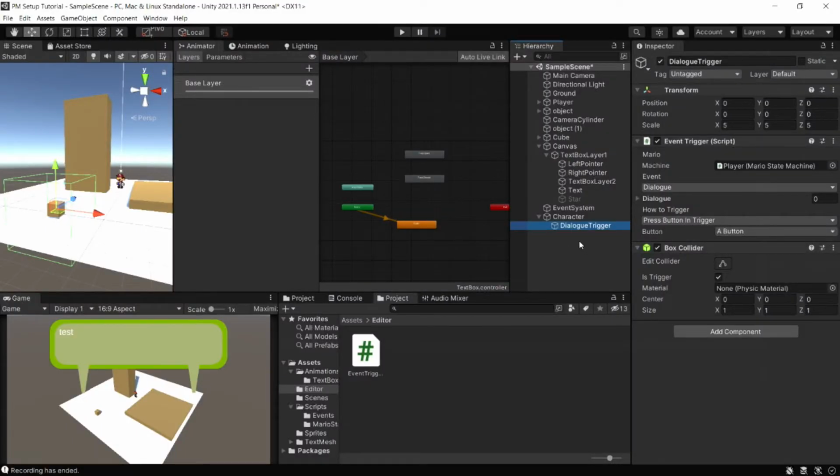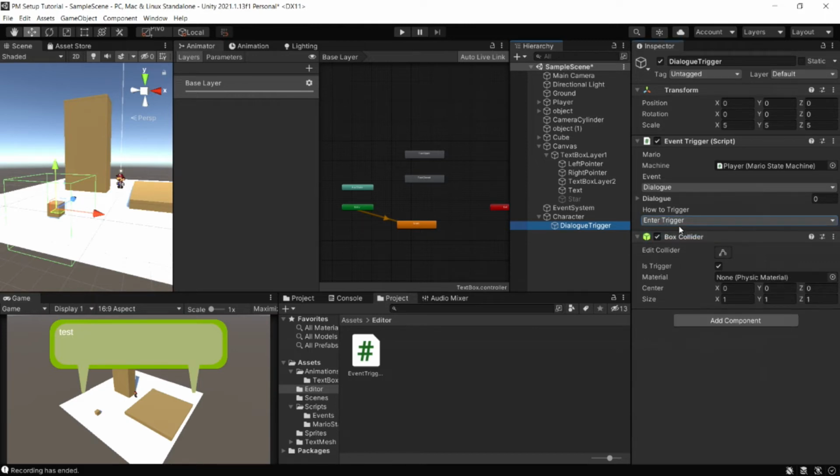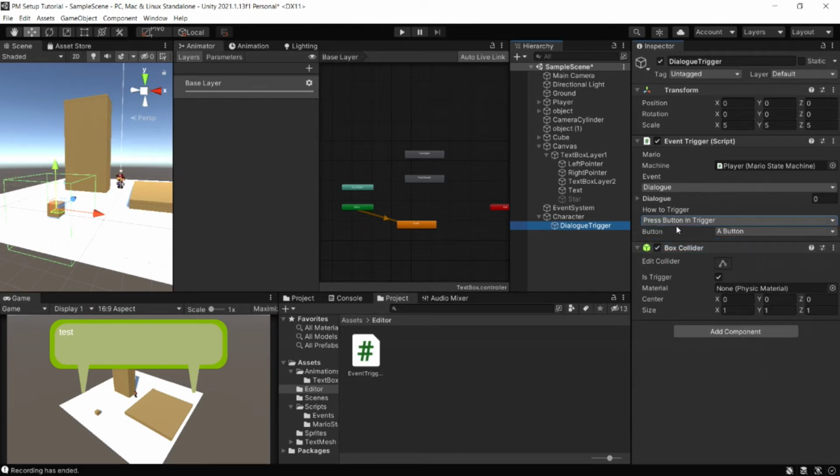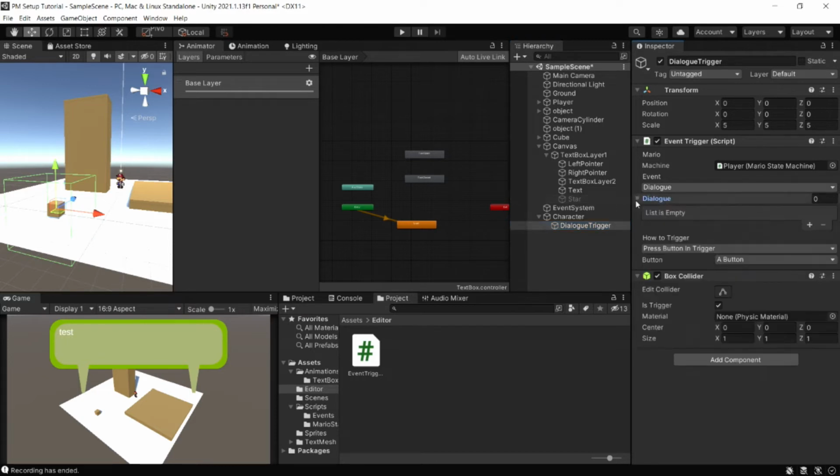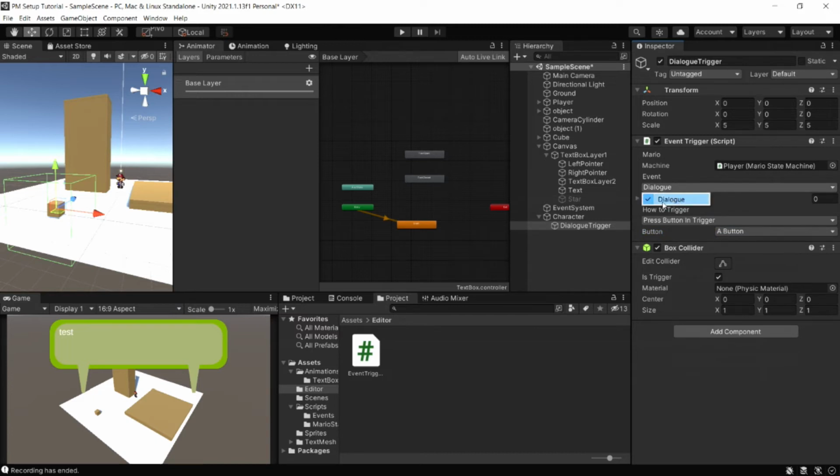Now you can see that if I change this "how to trigger" from press button in trigger to enter trigger, the button part disappears, and if I change it back, it reappears. So this will only appear if this is set to press button in trigger. And similarly, this dialog here only shows up if it's set to dialog for the event. Of course, right now we don't have any other events, but that'll change if we add more.